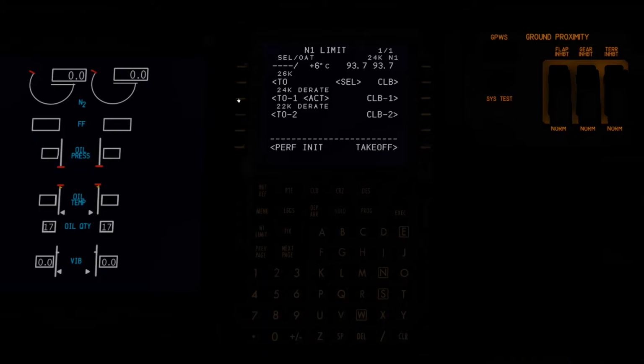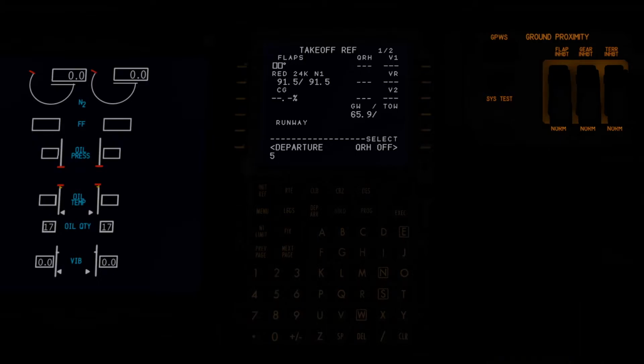We do a derated takeoff, and we also use an assumed air temperature of 36. So we have a maximum thrust of 91.5. Takeoff page, flaps 5. Center gravity 27.5, trim 4.75.